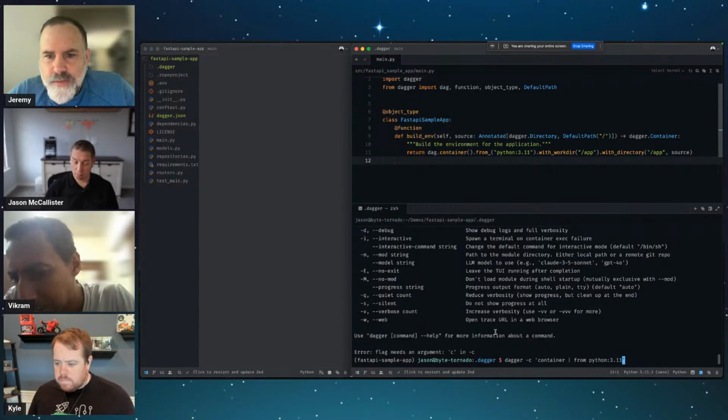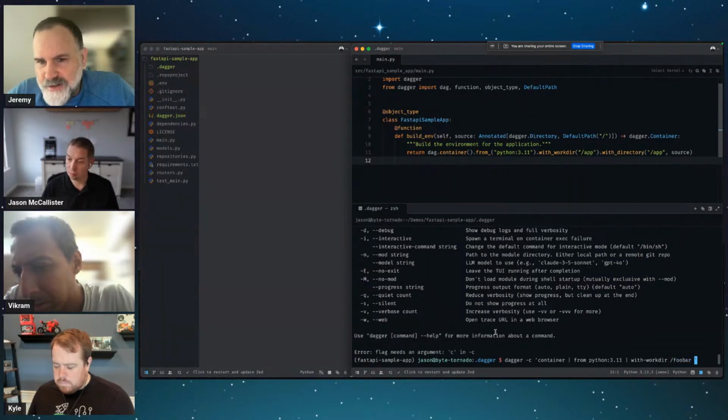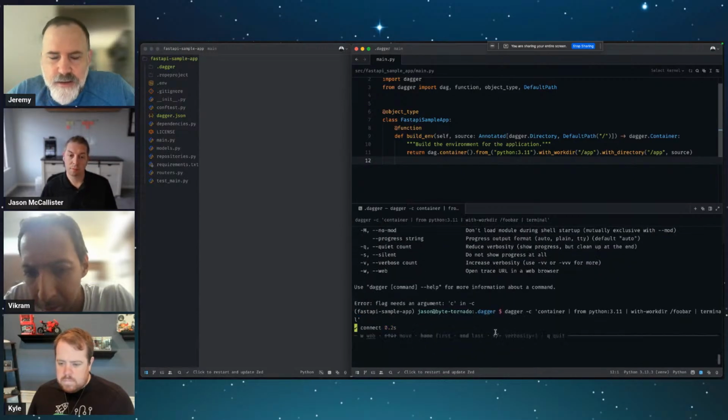3.11 | with-workdir. I'm doing this in the shell so I can actually get the code completion. But yeah, container from python, is it with-work... I can't remember if it's dir or... No, this one gets me every time, workdir. Space. And then just /foobar or something that definitely won't be there. And then do a terminal. Yeah, try that.